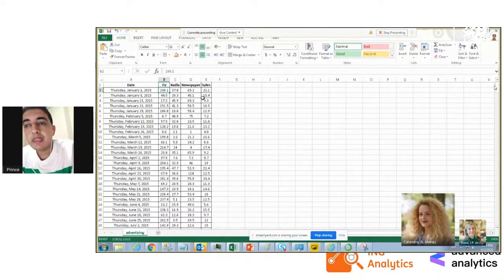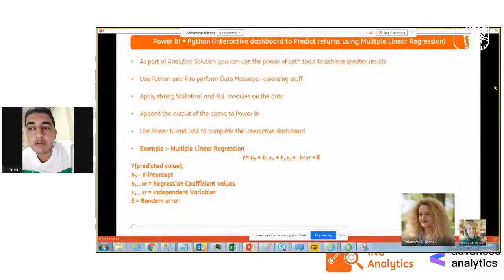So what we did, coming back to this, linear regression has a simple equation of an intercept plus the change in each coefficient value with respect to the independent variables.